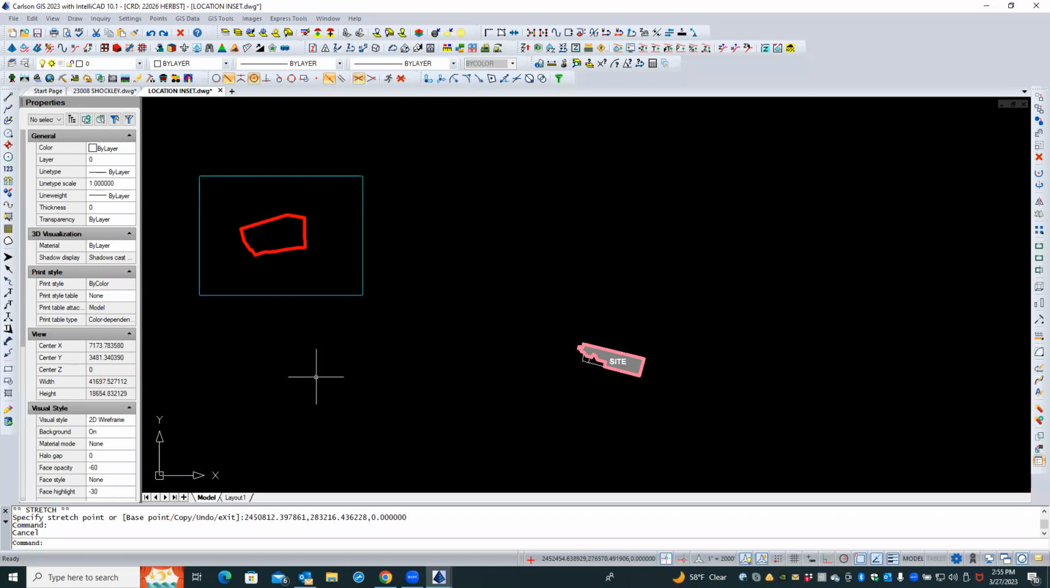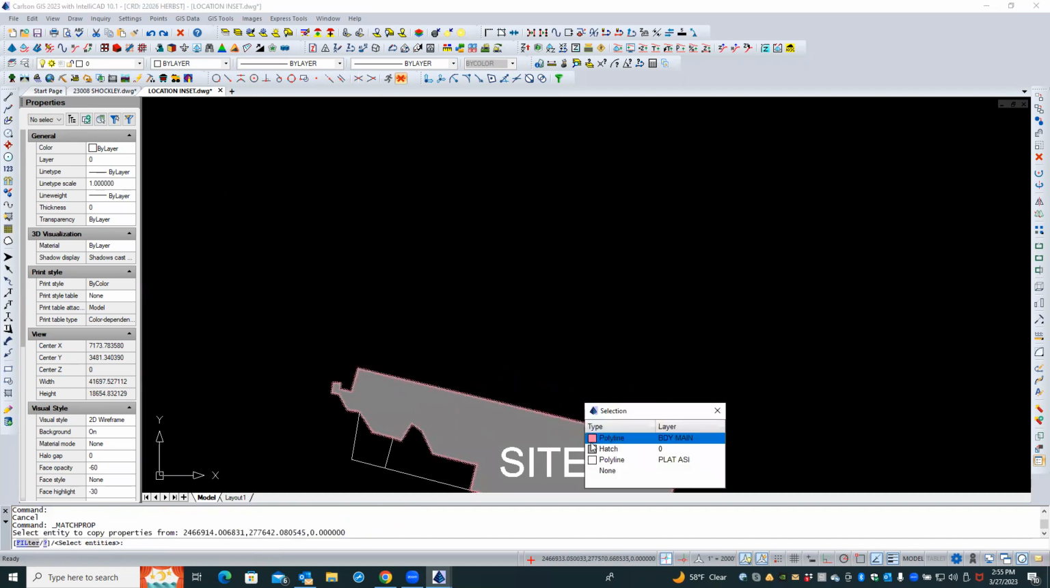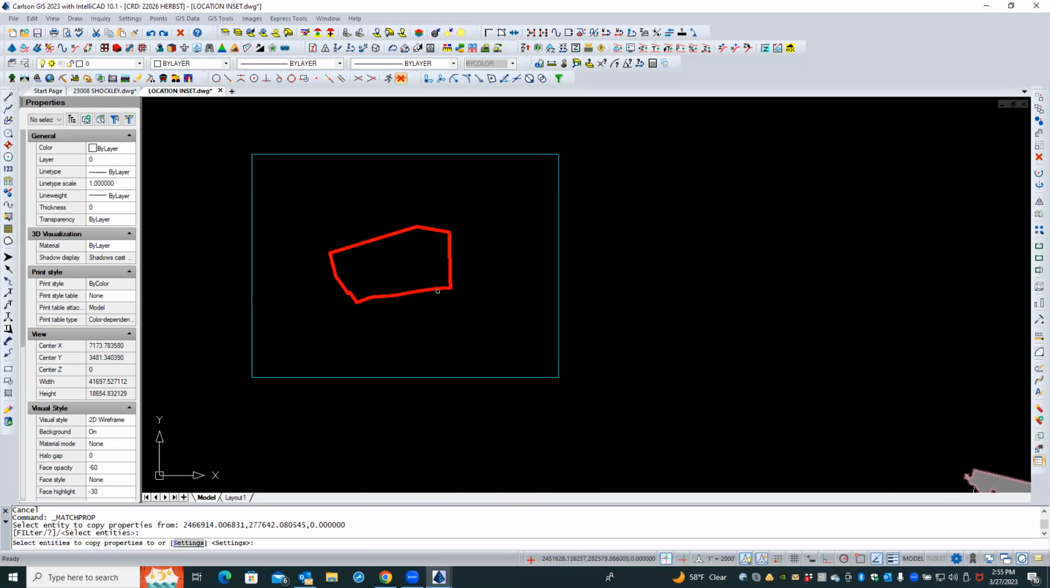Let's match properties of that red line that you brought in, that's probably on boundary. You're going to match it with the pink one. So you're going to match your properties, up top, and keep going over right there. When it asks for the from, you want to get the pinkish looking one. There you go. Then go up to the red one and apply it. Perfect. Hit enter.